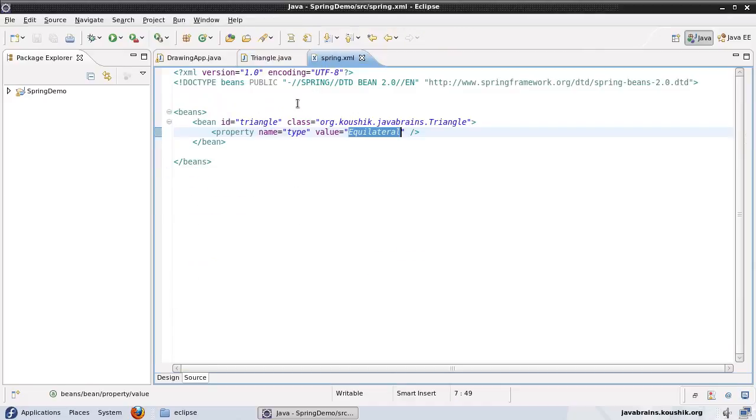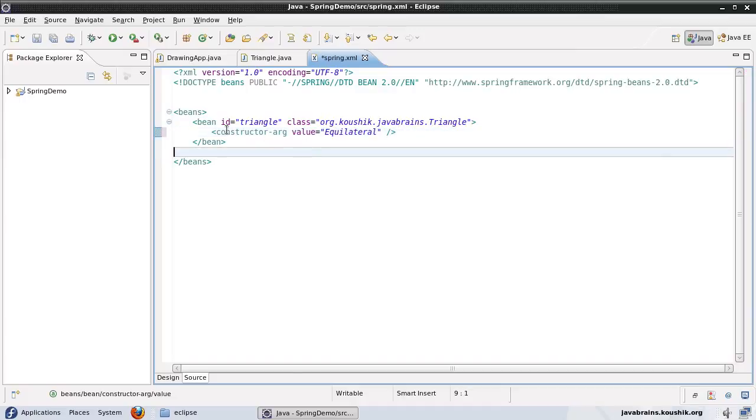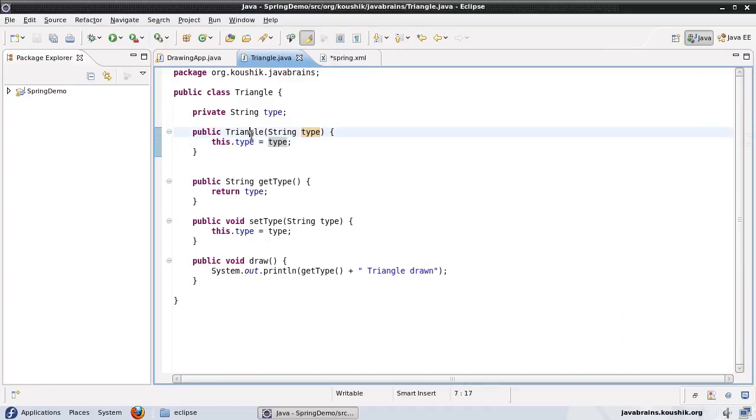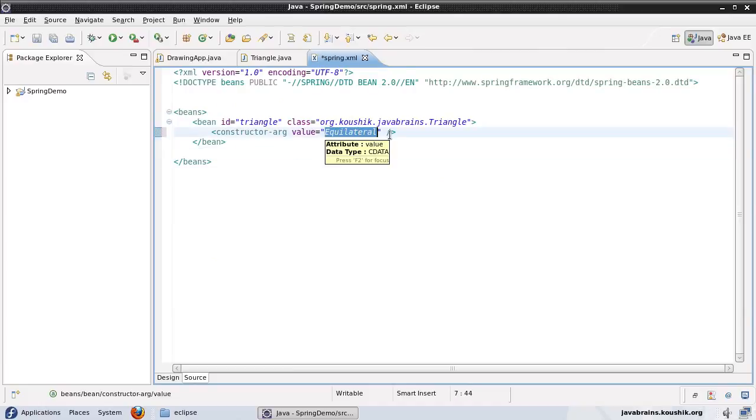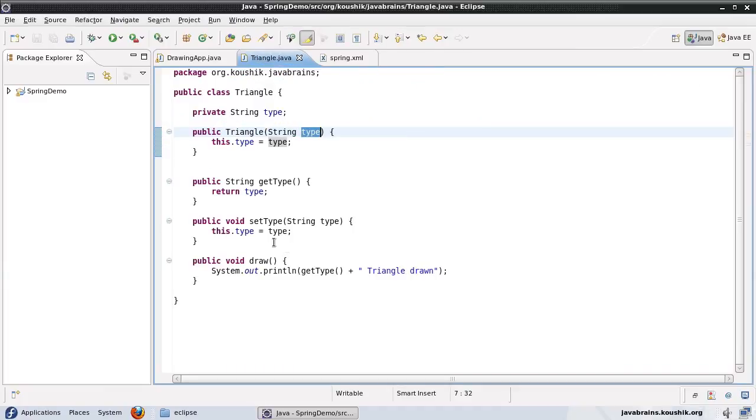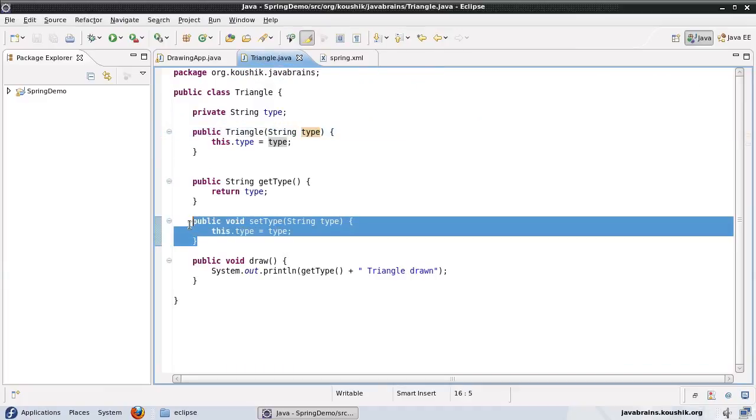And the way to do that is to change this tag. Instead of using the property tag, I use another tag called constructor-arg, which stands for constructor argument. Now the constructor-arg does not have a name attribute, it just has a value. So here this constructor takes in just one value, so we are passing that value to the constructor. So now I will save this, and in order to prove the point, what I'll do is I will comment out this setter.